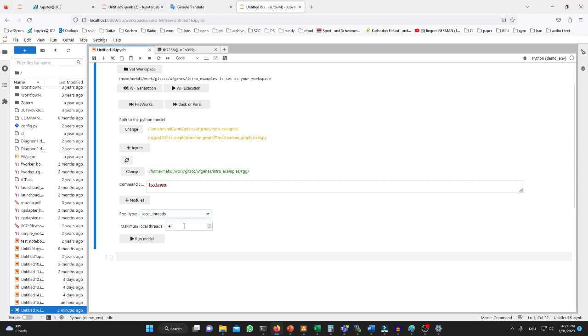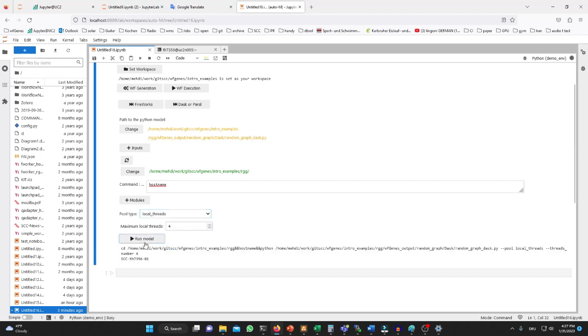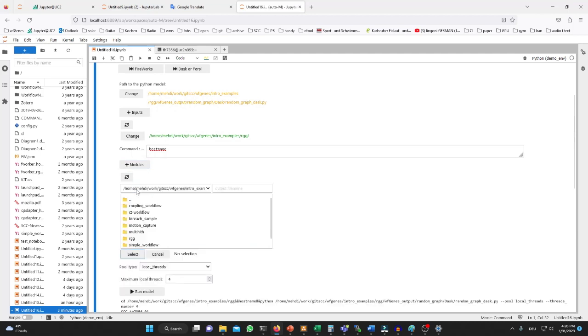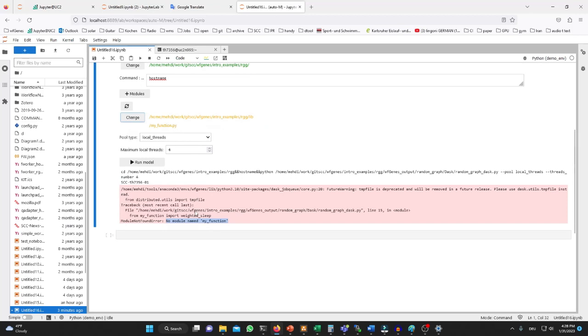As it is printed on the console, there are some missing Python files, and those modules cannot be found. In this case, my function module cannot be found in this demo. And just to resolve this issue, we select the Python module on the local disk, and this path will be inserted into the Python path automatically by VFGs. In fact, VFGs update the Python path just before running the Python model.